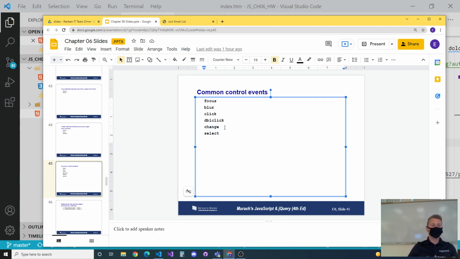Something that's unique with this change event: you have a text box, and change won't fire until you tab off of the text box. Everything else pretty much works the way you would expect, but change doesn't happen until you change what's in the text box and then tab off. So it's not with every keystroke that change is firing, it only fires when you tab off of the text box.